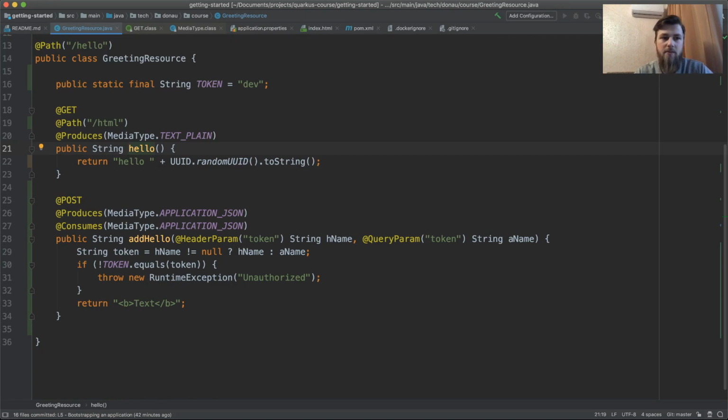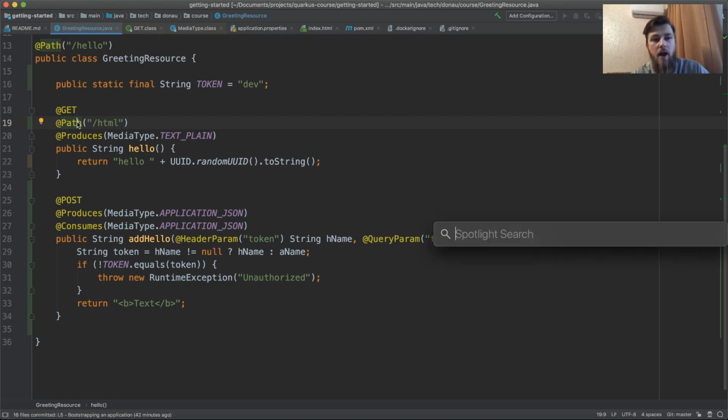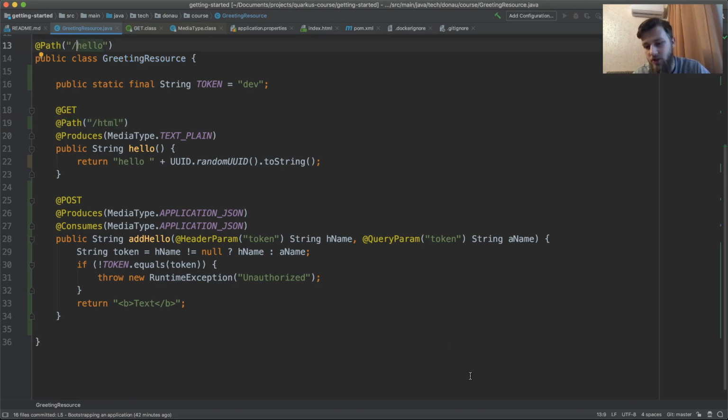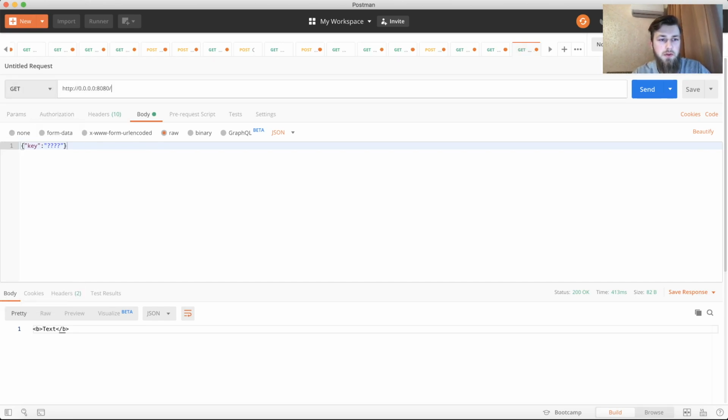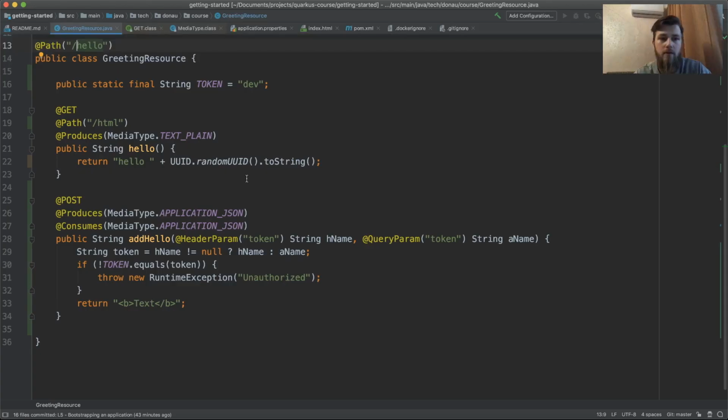or any other type. So what will it do actually? We have a hello and we also have HTML. This will combine and we'll have /hello/HTML. Let's check, right? So we'll get a get method going hello and HTML, and we should receive hello and our token.